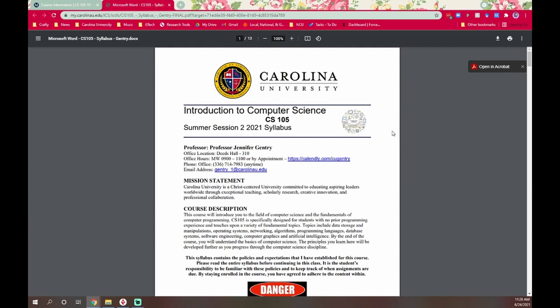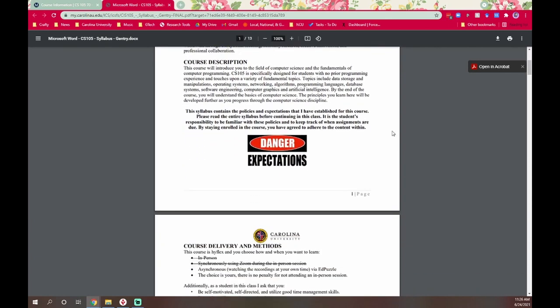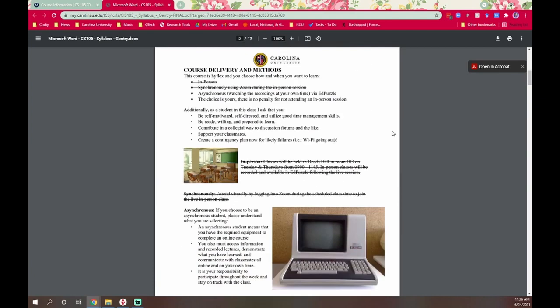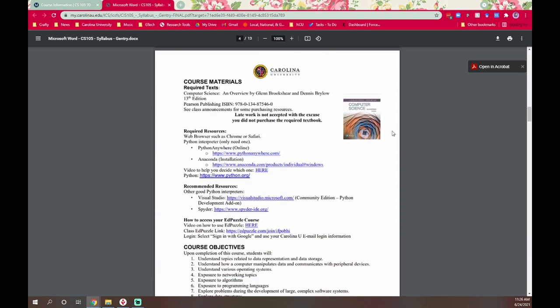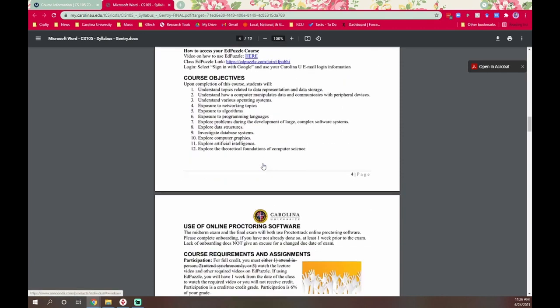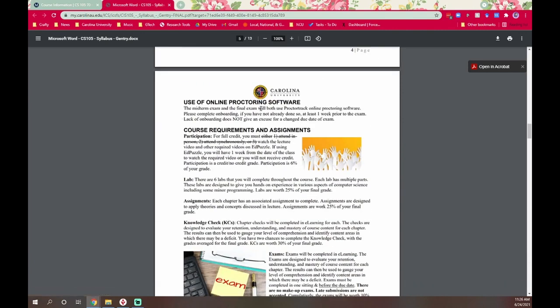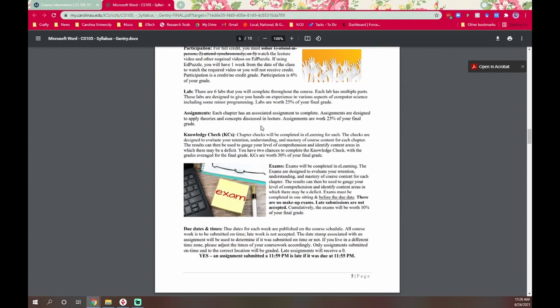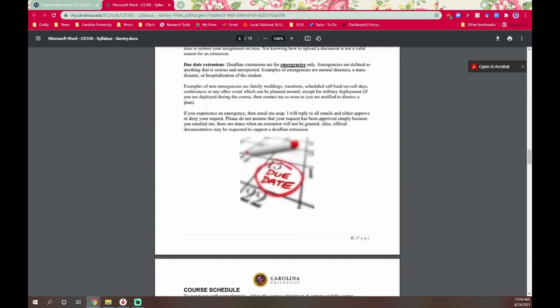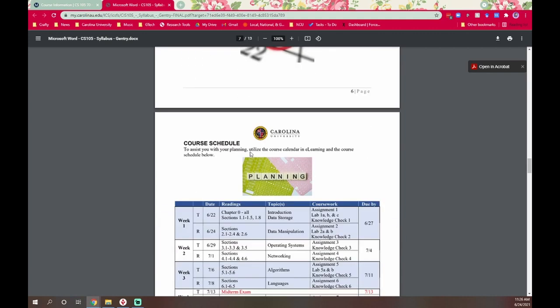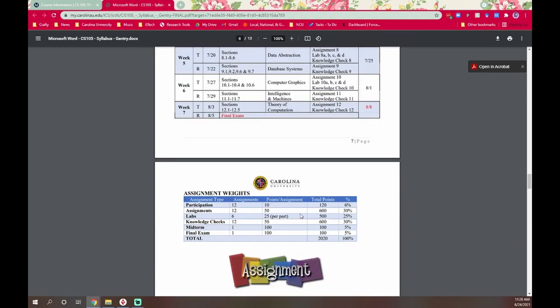Take a minute, go through it. I know it's a lot of information, but it is information that you're going to need. Some things I would like to point out as you come down: the course materials that are needed, and the use of online proctoring software, which we're going to talk about. There's a little bit of information about the different assignments that you have and due dates and times. As you keep going down, there are things such as how to request a due date extension, and the course schedule.